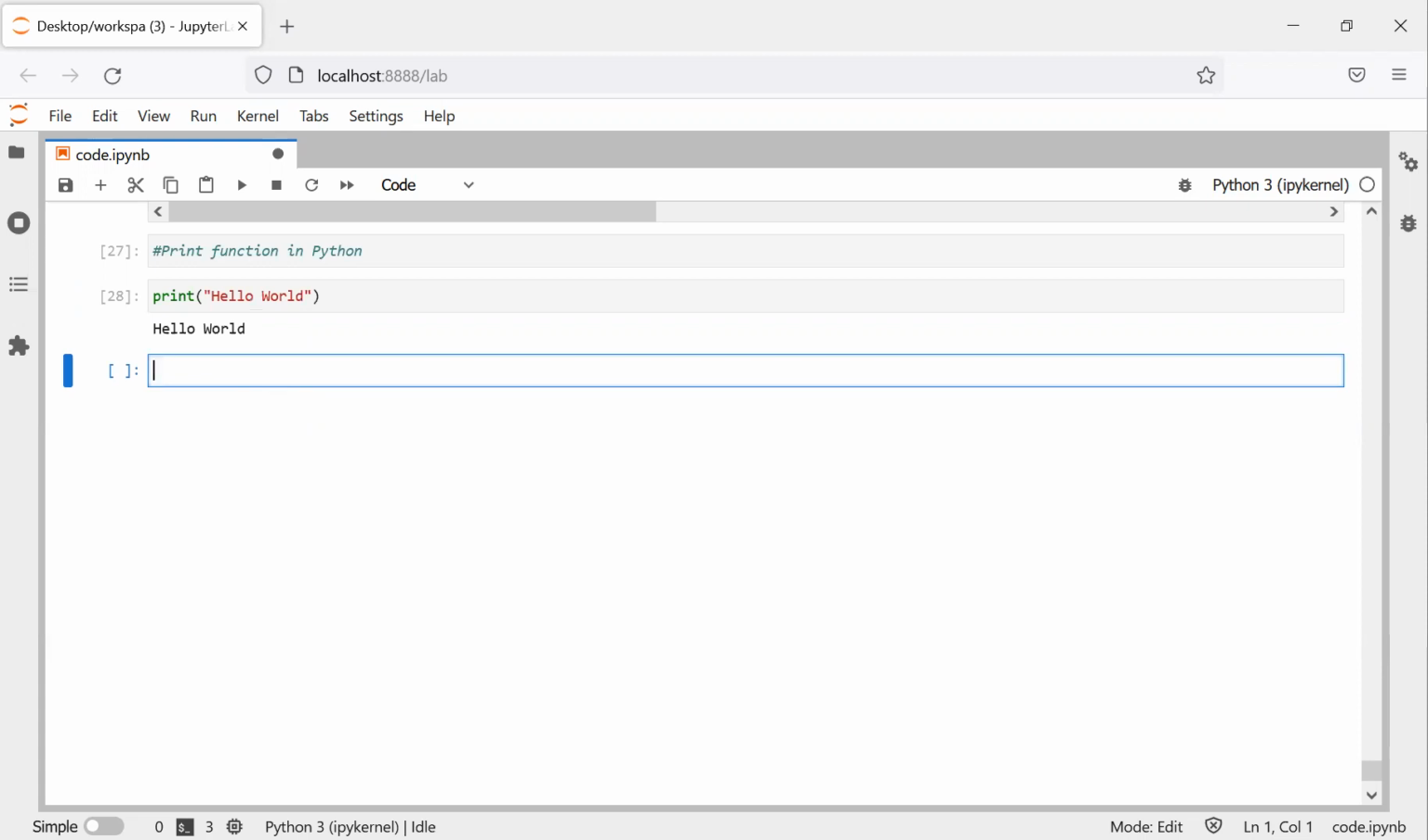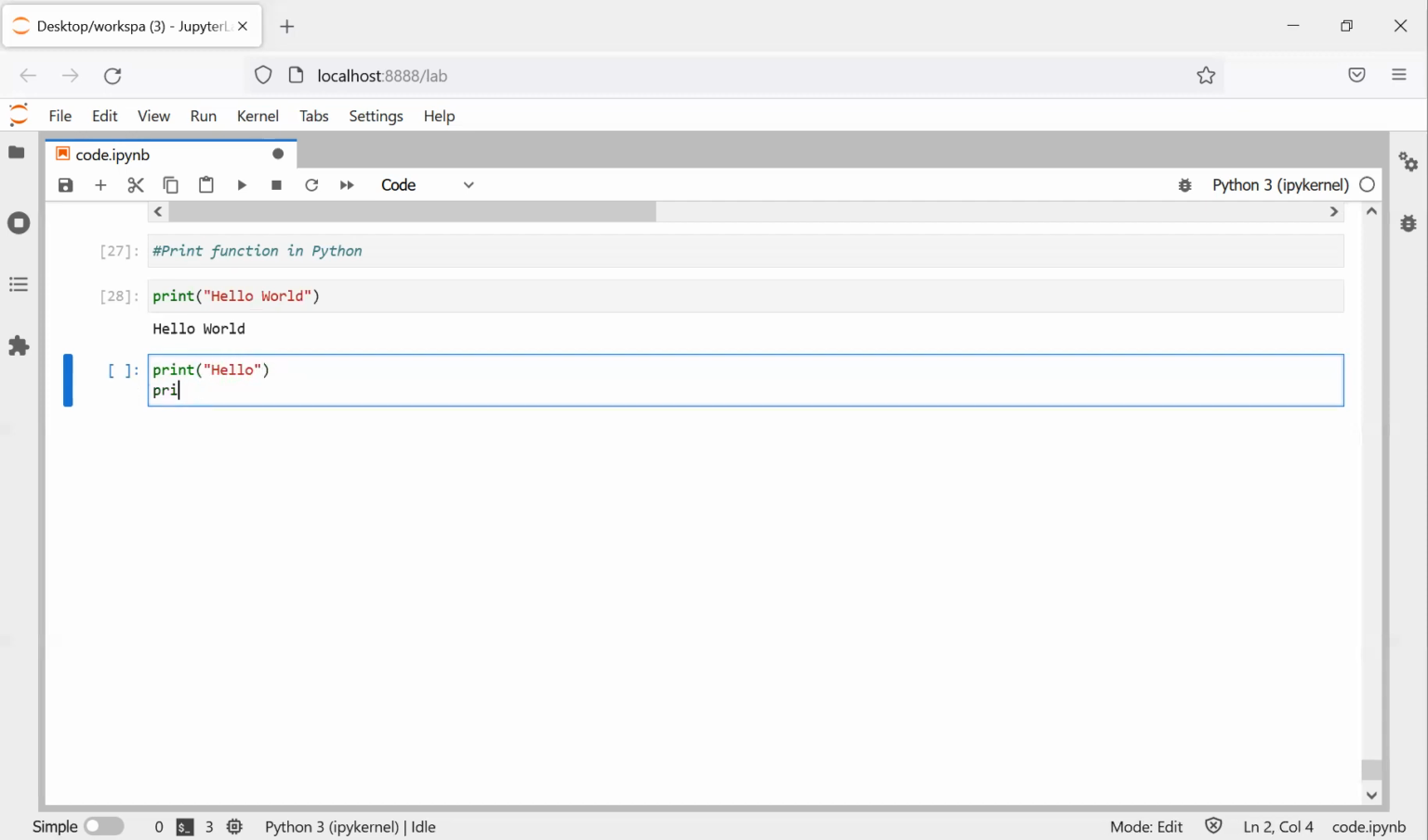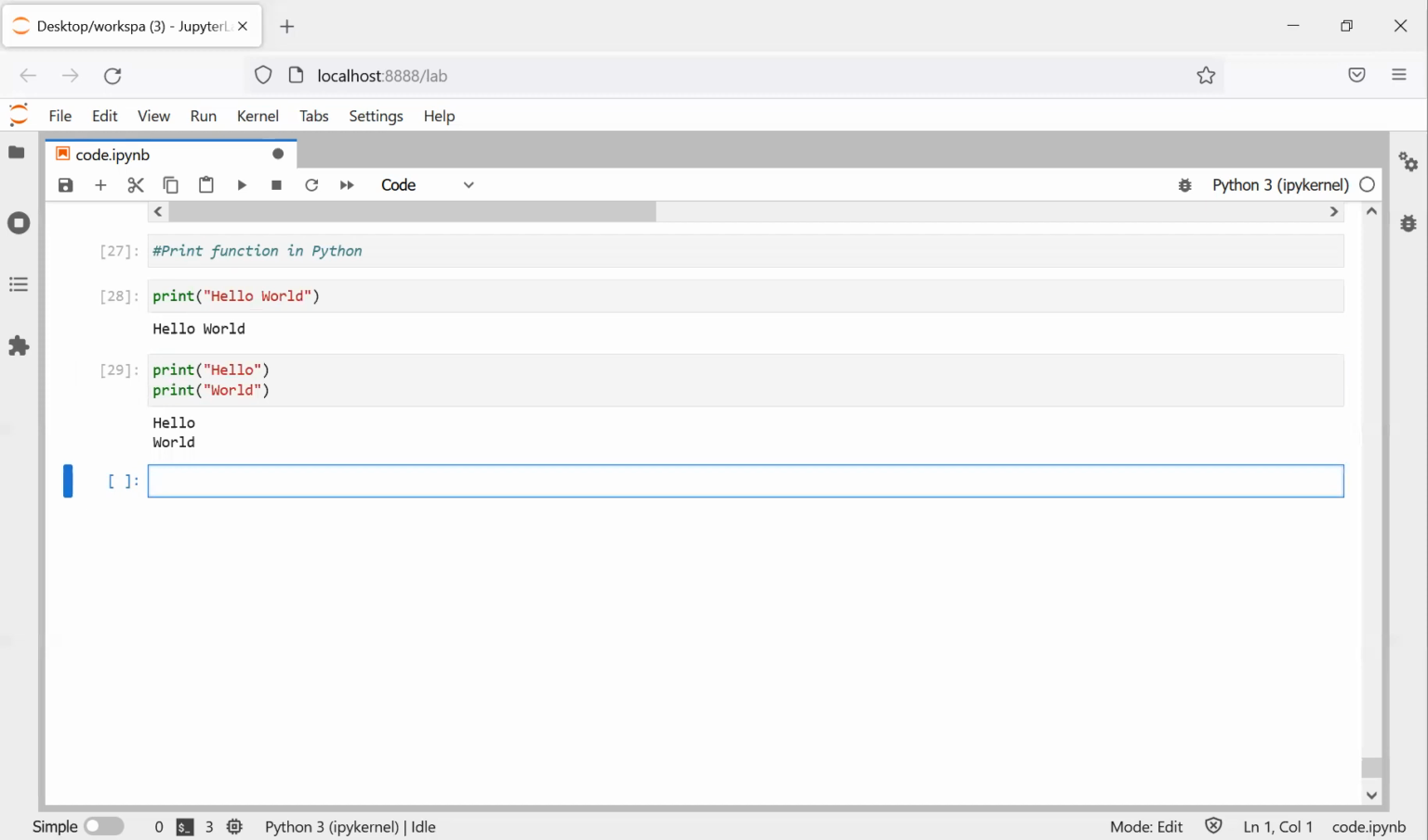Now, what if you want to print multiple statements, okay? You want to print your output in multiple statements. So by default, let's say I have print hello, and then I have another statement, print world, right? If I just run this, you can see by default we are getting this output on two different lines. So how is this possible by default?